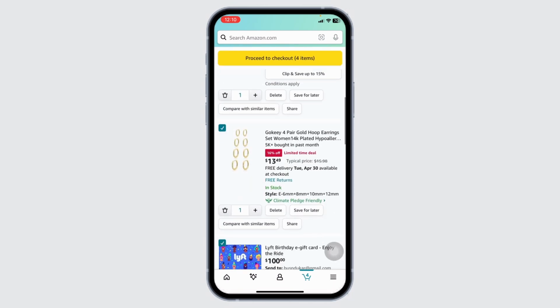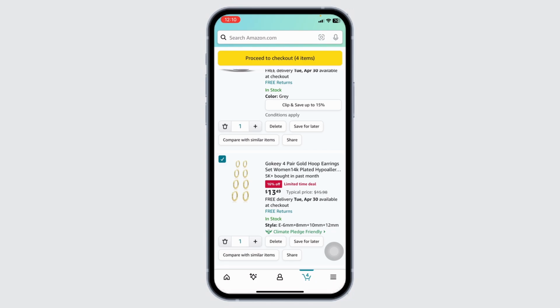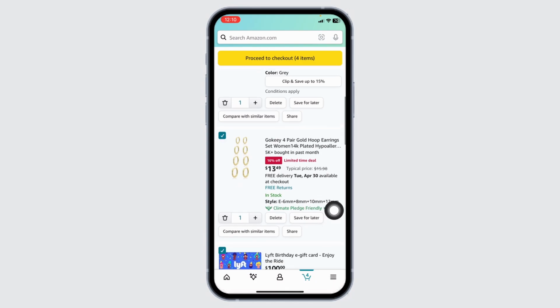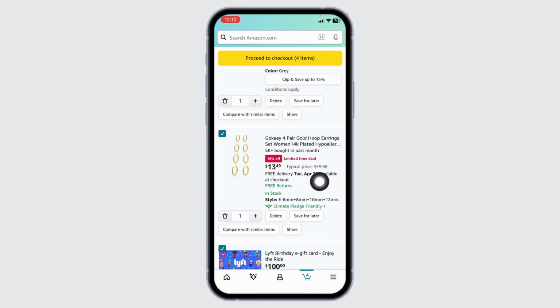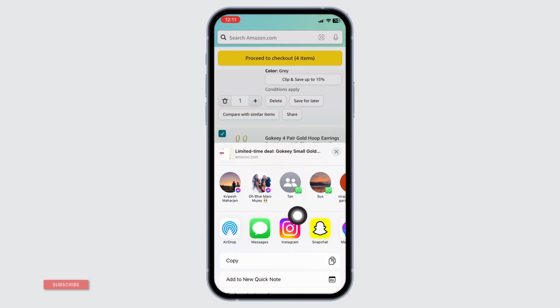Now here you're going to find all the items that you have added to the cart. Now how to share a shopping cart. For that, you can hit towards this option of share. I'm going to share this one item. With that, you'll get this pop-up.